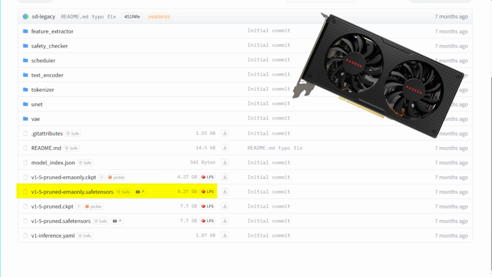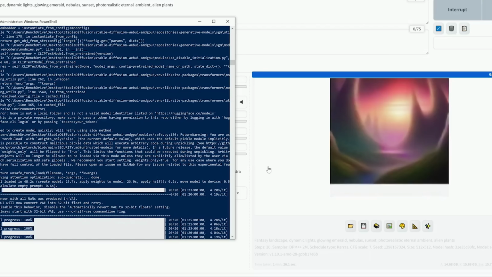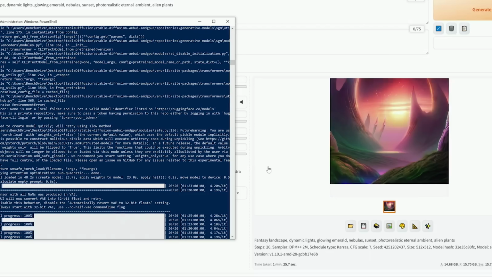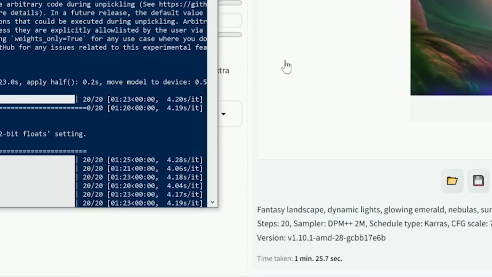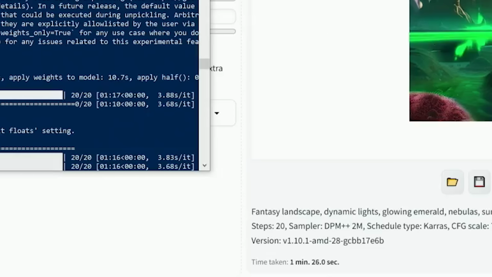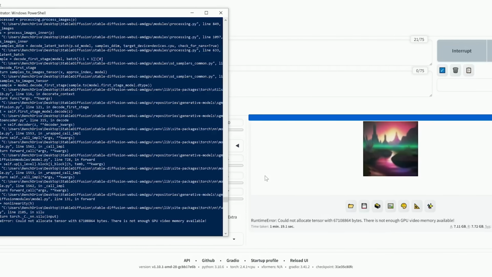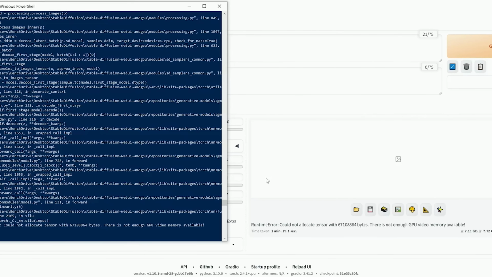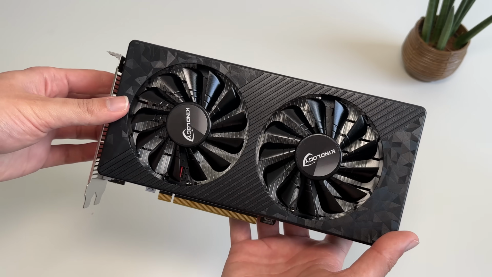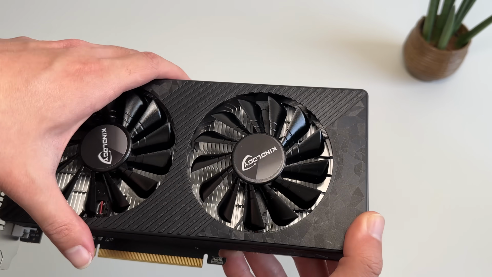So what about Stable Diffusion XL? Here the results were very, very close. In the single image, the 16GB card did slightly better at 1 minute 25.7 seconds at around 4.19 seconds per iteration. And that's compared to 1 minute 26 seconds for the 8GB card. We were getting about 3.68 seconds per iteration, which is better than the 16GB card. However, the 8GB card actually runs out of VRAM here, unless you set it to medium VRAM in the arguments. So I think the 16GB card is actually not too bad here.